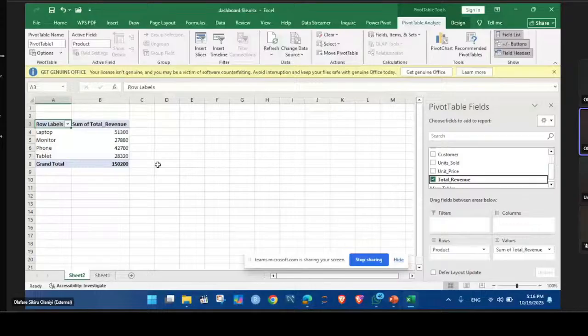Now we have this. Now what do we need? We've seen how each product is performing based on the total revenue. If you check now, you see that laptop has the highest revenue here, followed by phones, which is 42,700, followed by tablet, which is 28,320, and followed by monitor, which is 27,880. Now from here, what can we do?